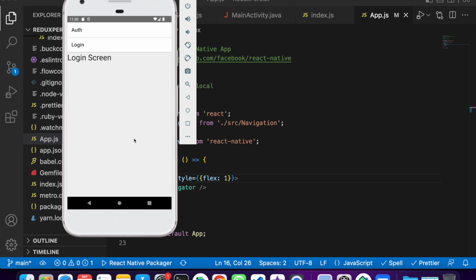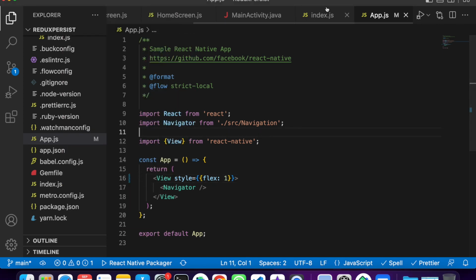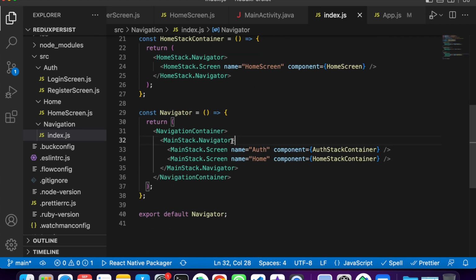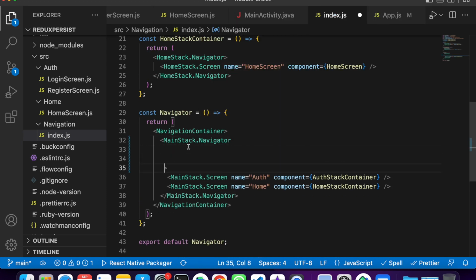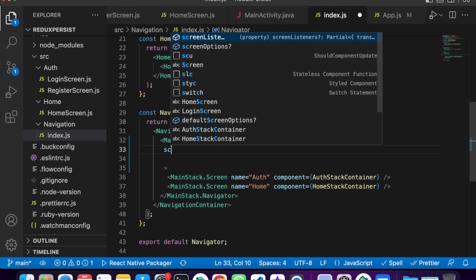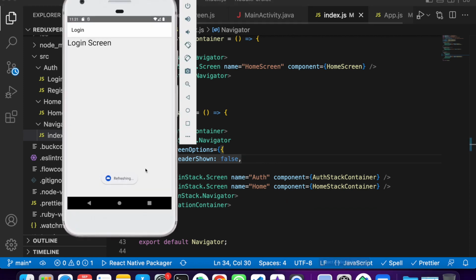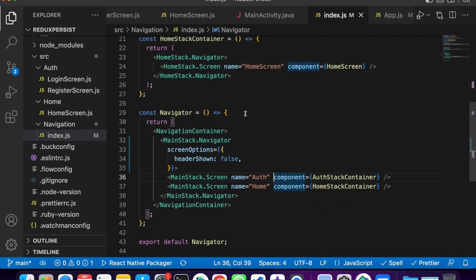the screens are visible, the screen is rendered properly, but there is a problem. There are a lot of headers coming, right? For that, what we have to do, go to the index file for the navigator here. Inside this main navigator, we don't want the header, right? So we can just have screen options, and there is one property, headerShown, which we can make false. Okay, now if I refresh, you can see the main navigator will not have the header right now.